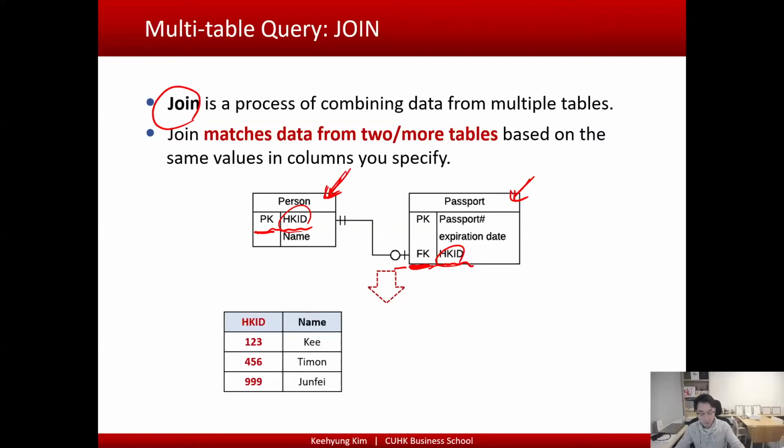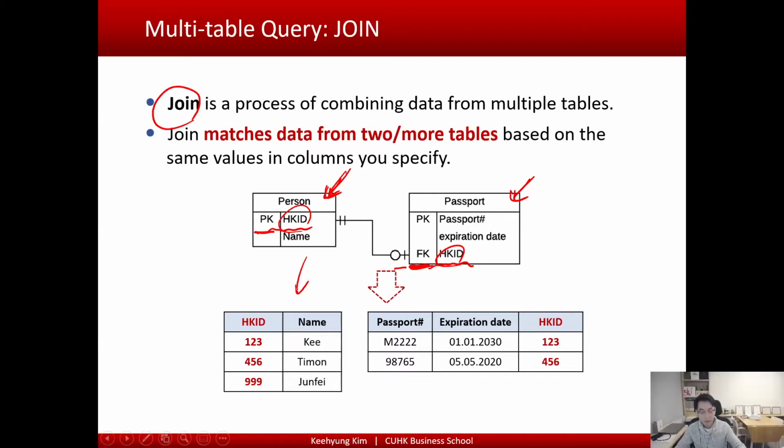So in this case, person table will look like this in the database system, and passport table will look like this in the database system. And we are using this Hong Kong ID field to match our data. So Key has this passport, and Timon has this passport, and Junfei doesn't have any passport in this database system like this. And when you use it, basically this is the concept of join in the relational database system.